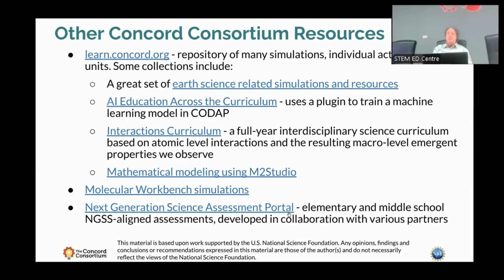And we have a whole separate assessment portal, which is based on the Next Generation Science Standards from the US. And there are, I don't know, something like 100 different formative assessments. They take 5 to 10 minutes for a student to do, and they're across elementary and middle school. You're welcome to explore around there. It's all freely available.